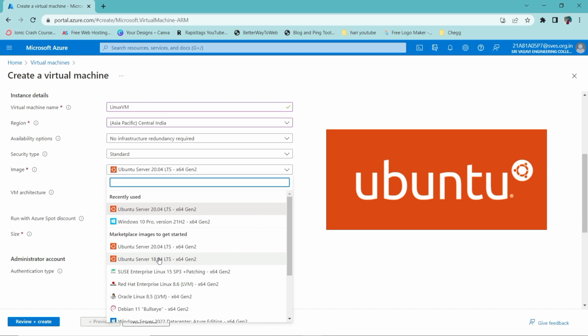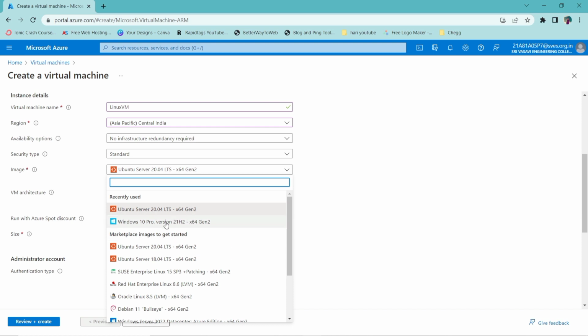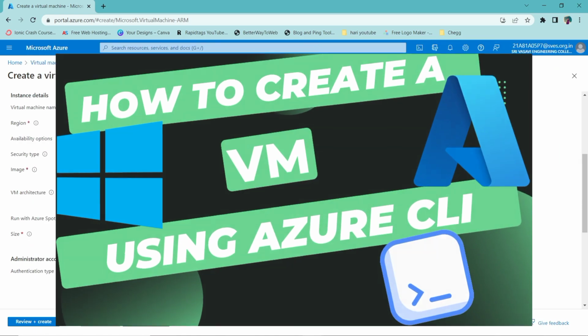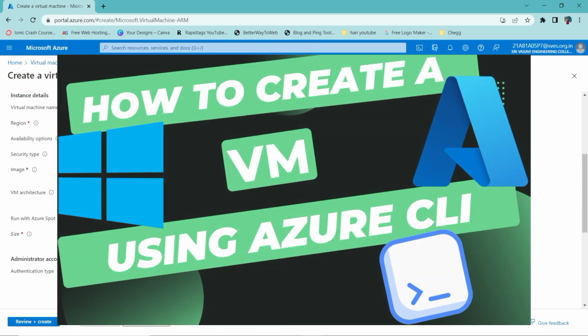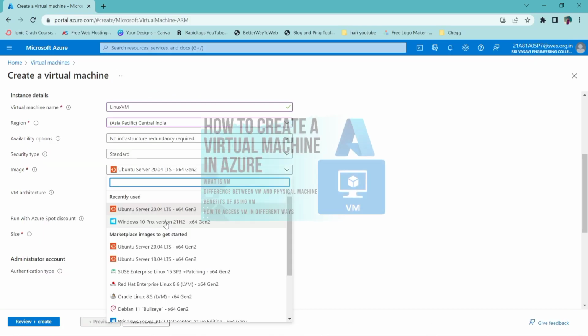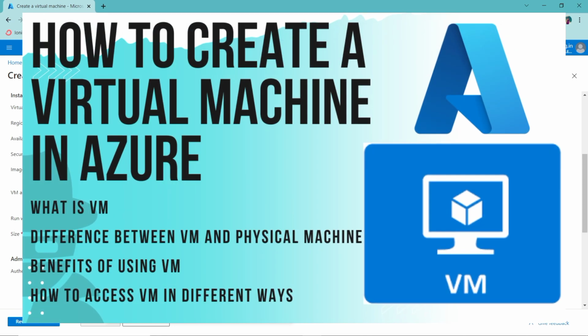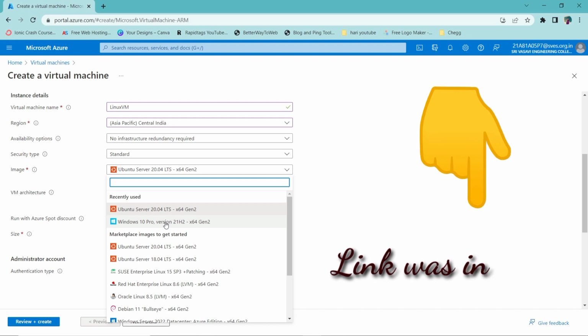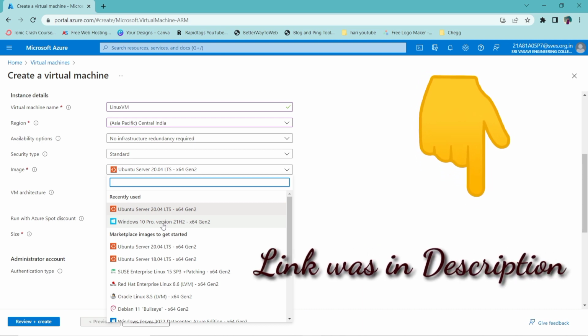And if you want to create a Windows VM, particularly Windows 10, you can select Windows 10. I have already explained in earlier videos how we can create a Windows VM in different ways, like by using portal.azure.com and also CLI and PowerShell, and how we can connect to this Windows VM in different ways. Everything I explained in earlier videos. The link is available in the description.